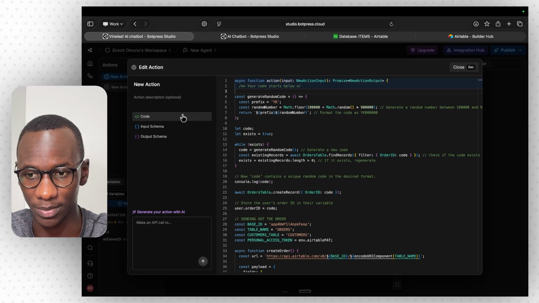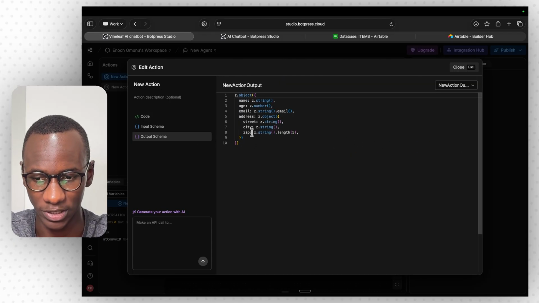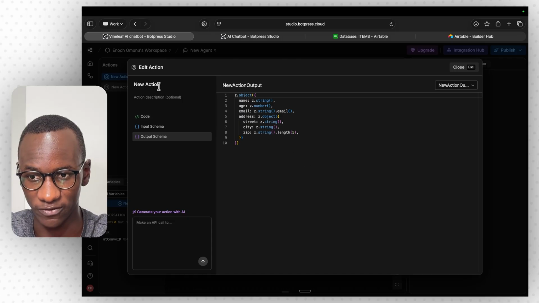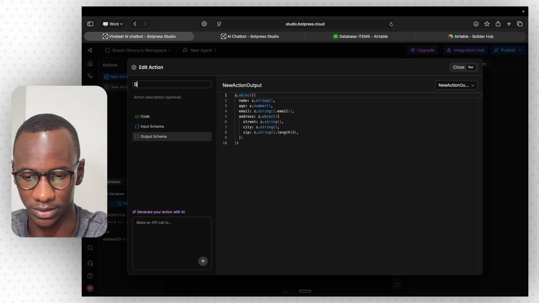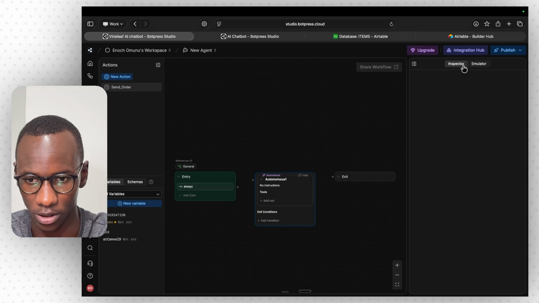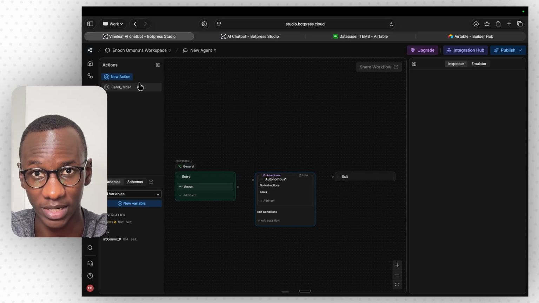And then from there, coming back into the code, that should be fine. And then you don't have to worry about the output schema. You can just leave it as is, because we're not really expecting an output. But once you've done that, I can see my name did not stick. So let me just go ahead and put that in again. Send order and select enter. There we go. And I'll close that. And you can see that action has been created.